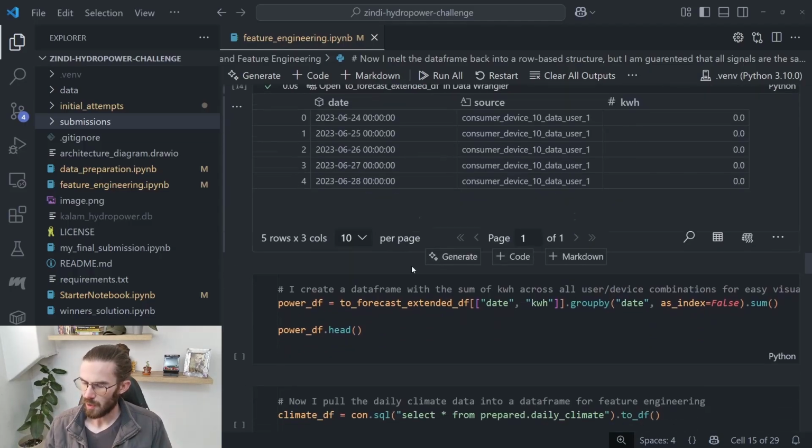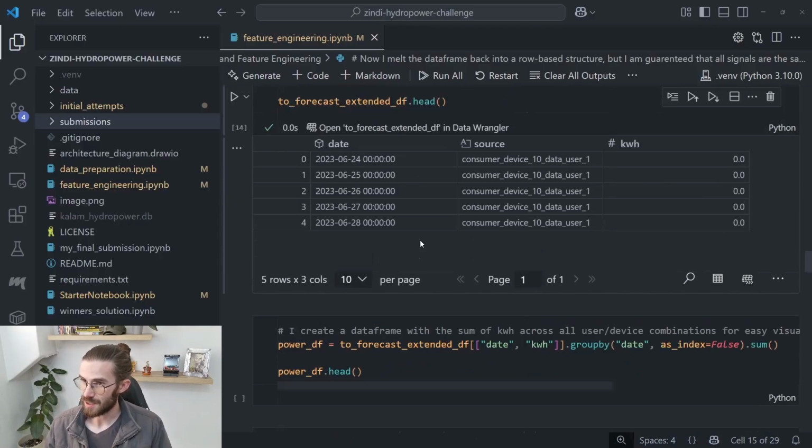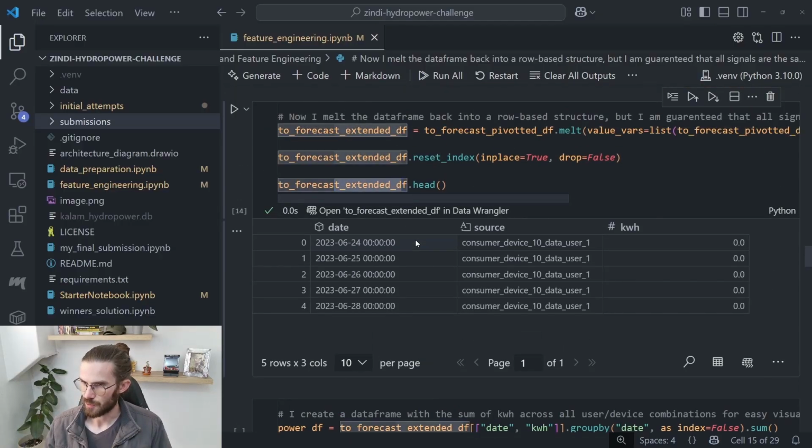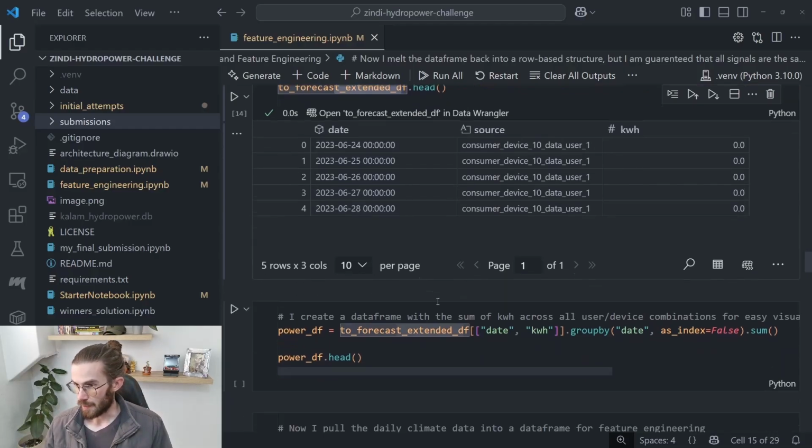All right, and now I'm doing a bit of a rework over here where I'm taking an aggregate by date again. I could technically have used our aggregate from earlier, but anyway, I'm just creating a new data frame over here called the power DF, which is the toForecast extended data frame, which I called this over here because we extended all the different series. And I am taking this and grouping it by date again and taking the sum.